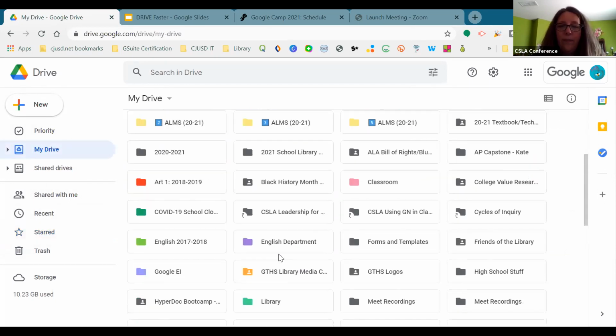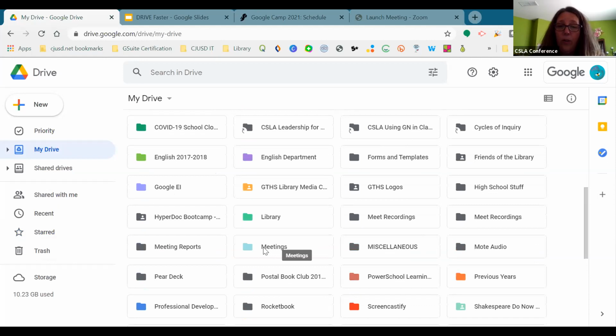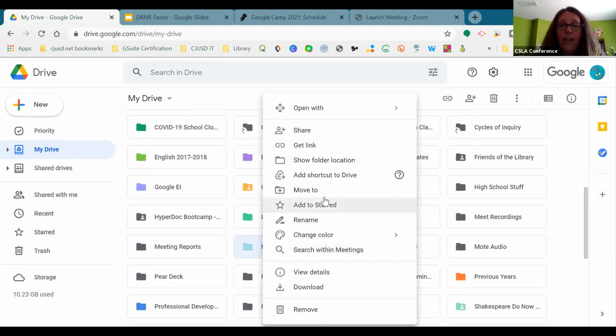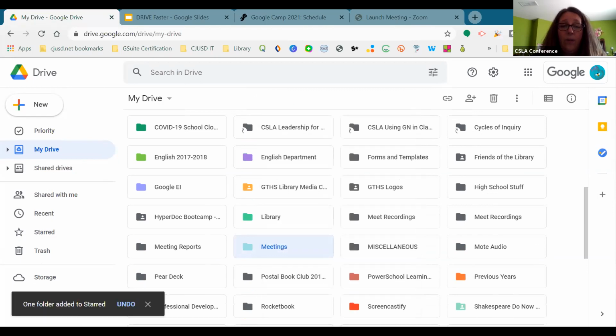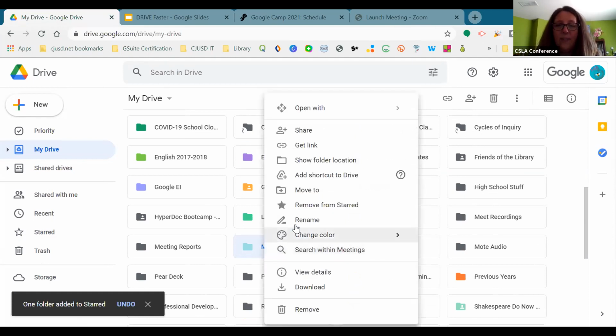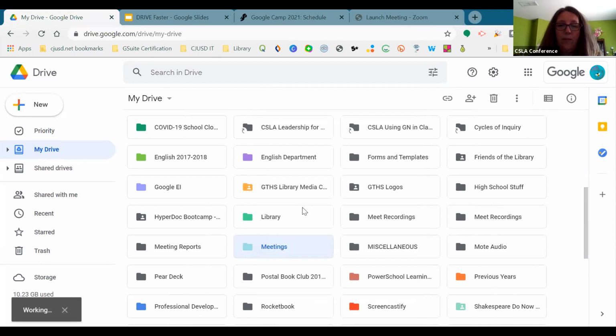You're in your drive. If you find a folder you want, you can right click it and choose Add to Starred. If you do that and you decide later on, I don't want this in here, and maybe you can remember what folder it was, you can just remove it from Starred by right clicking.